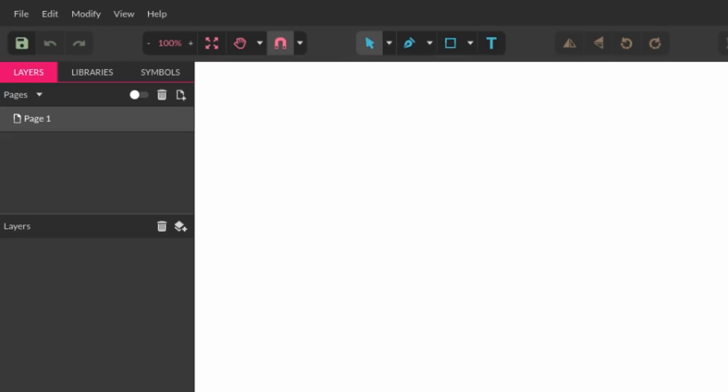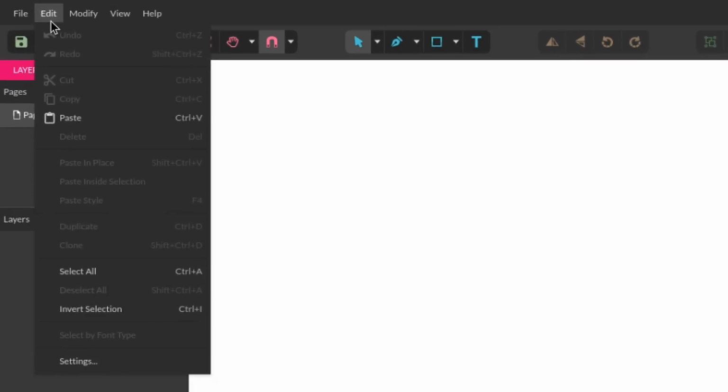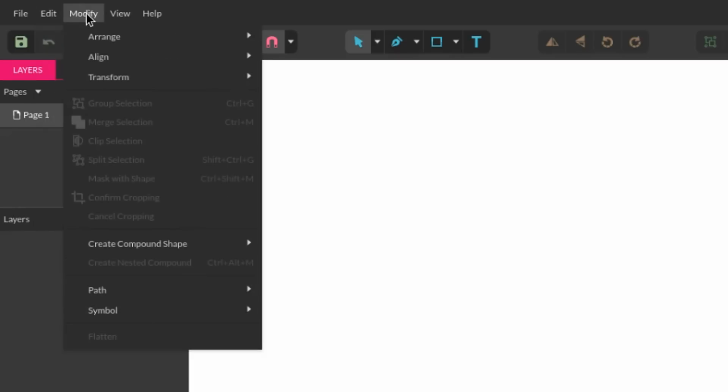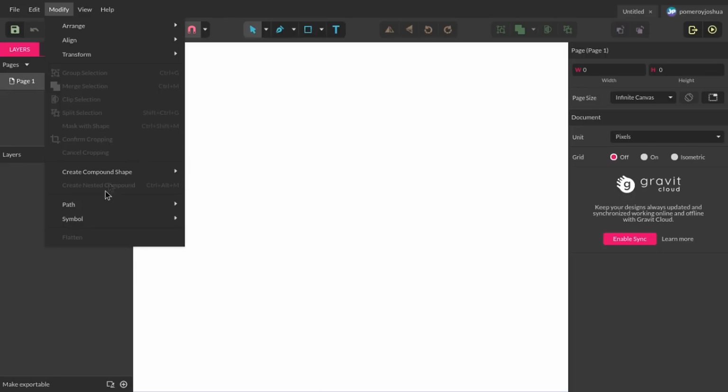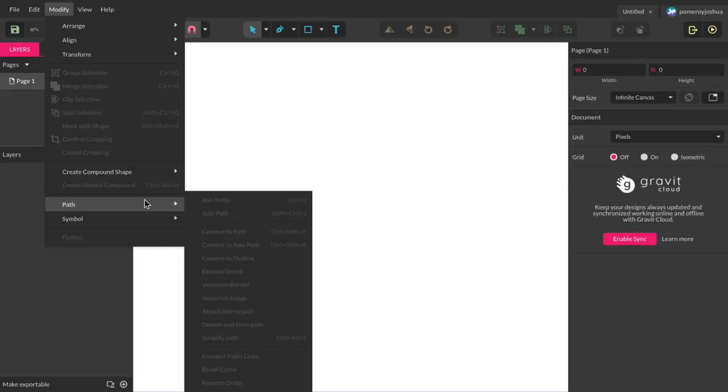That's really, really cool. Next is the edit menu. That's where I just showed you where the settings are. In here, you have your normal undo, redo, copy, paste, delete. You can invert selection, select all, etc. The next menu option we have is modify. And there are some very useful and powerful features in here once we start creating some paths and shapes on our canvas.